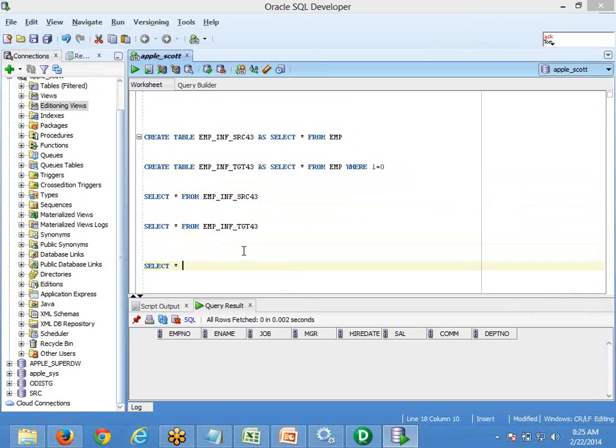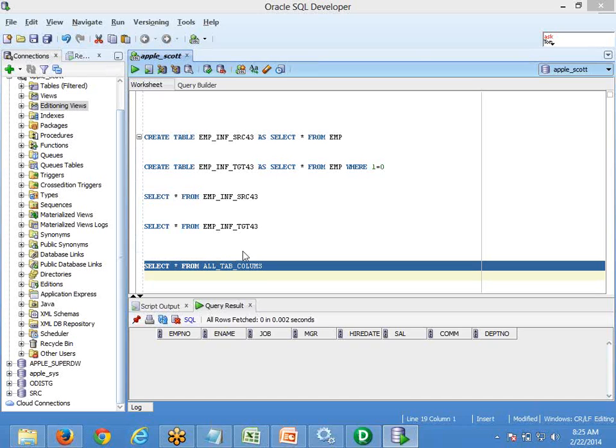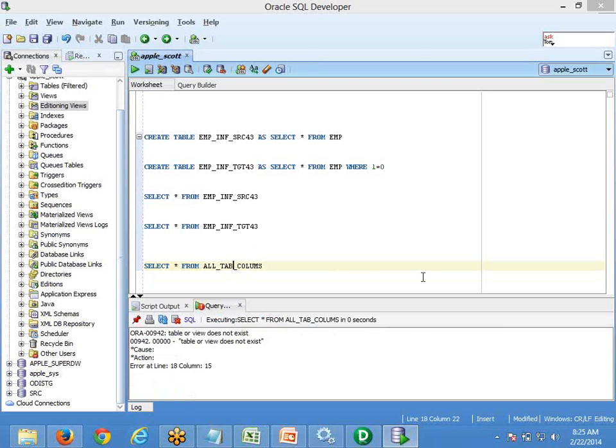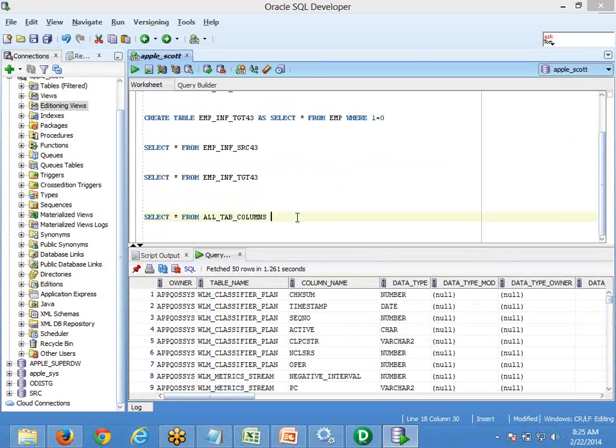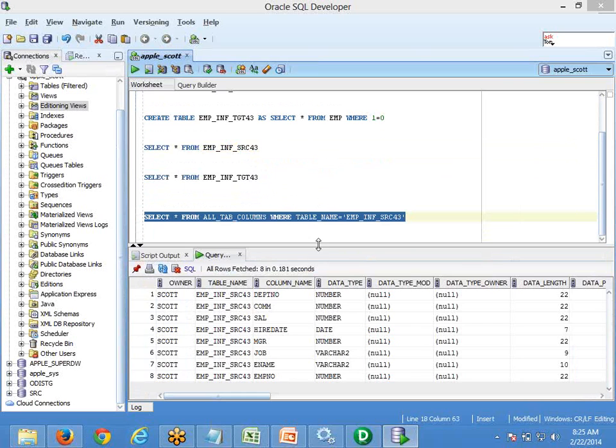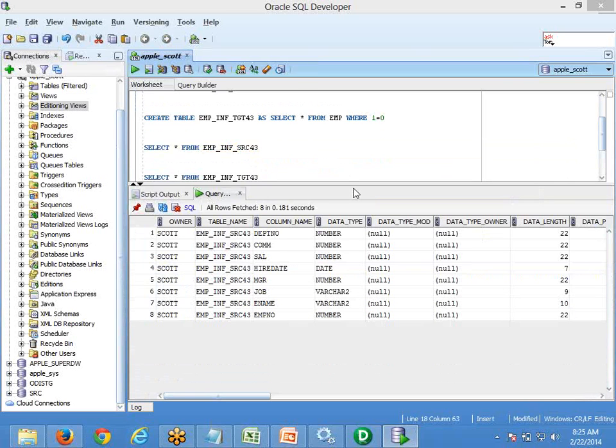Okay, select star from all_tab_columns. So if I want to know, where table_name equals the table, it will give you the table name, column names, and data types, all in one shot.